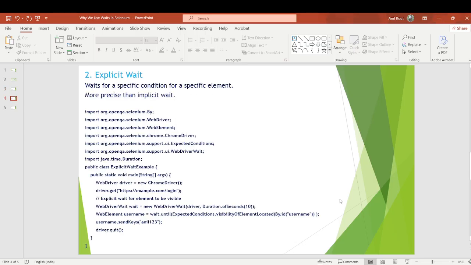Then next, explicit wait. It waits for a specific condition for a specific element, more precise than implicit wait. Example: public class ExplicitWaitExample, public static void main(String[] args), driver = new ChromeDriver(); driver.get("https://example.com/login"). Then explicit wait for the element to be visible. Unless until the element is visible, it will wait.